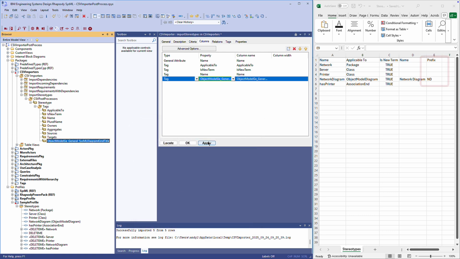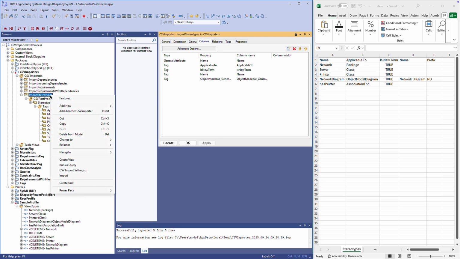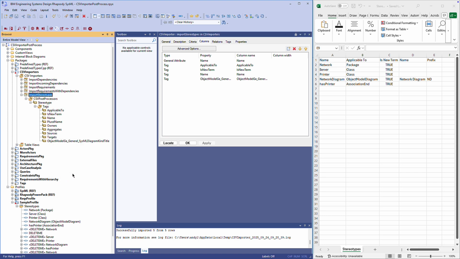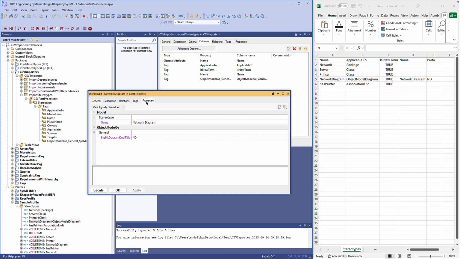Now, note that Rhapsody will never let you have a period in a model element name, and so we use underscores instead. Let's run another import. And now we can take a look at the locally overridden properties for this stereotype, and there are the values from the CSV file. Well, that's it for this video.